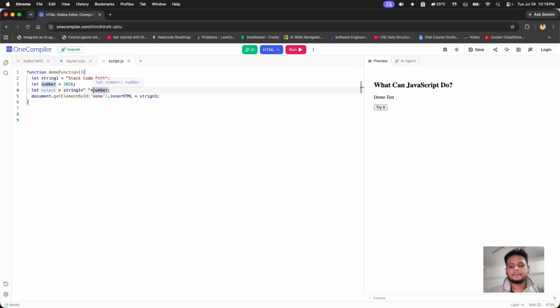Okay, so now if I do this, we get the output, which replaces the string 3 with the output. If we try it, we'll get code stack path 2026. Now I want a hyphen in between this path and 2026. How can it be done?